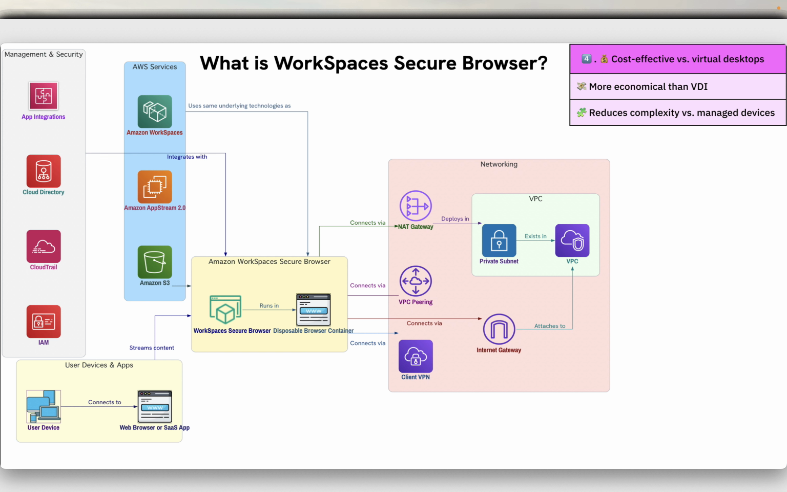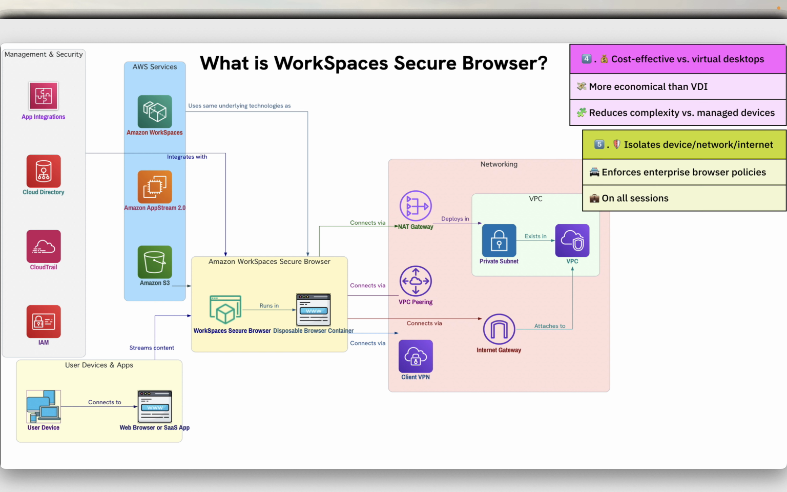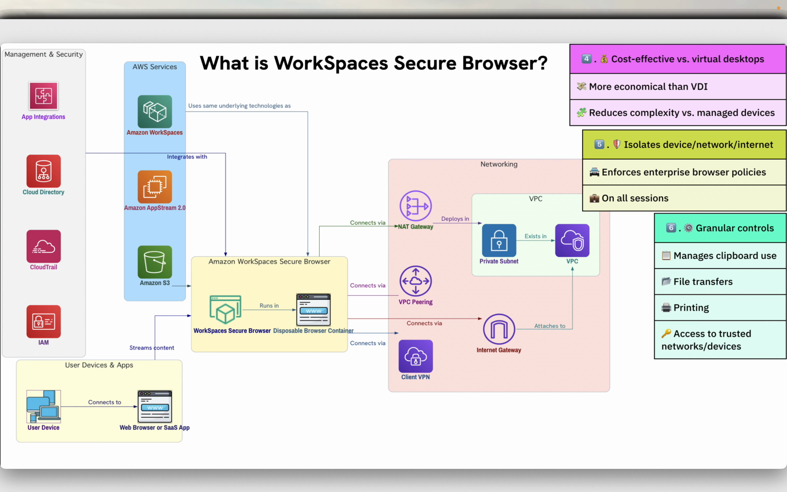It's cost-effective. It's more cost-effective compared to virtual desktops. By leveraging AWS end-user computing technologies, WorkSpaces Secure Browser is more economical than VDI, which is virtual desktop infrastructure solutions. And this simplifies secure access compared to managing company-owned devices. WorkSpaces Secure Browser separates the user's device, corporate network, and the internet while consistently enforcing enterprise browser policies on all sessions. So administrators can manage clipboard use, file transfers, printing, and limit access to trusted networks or devices within the sessions.